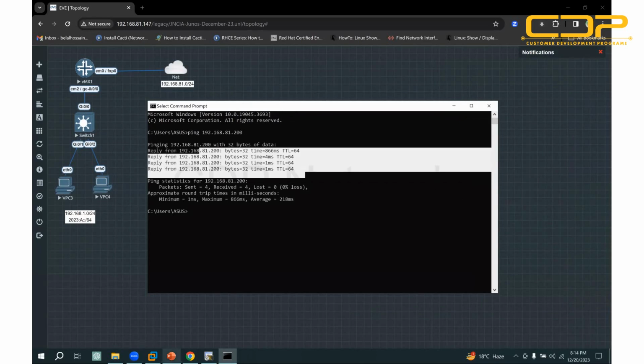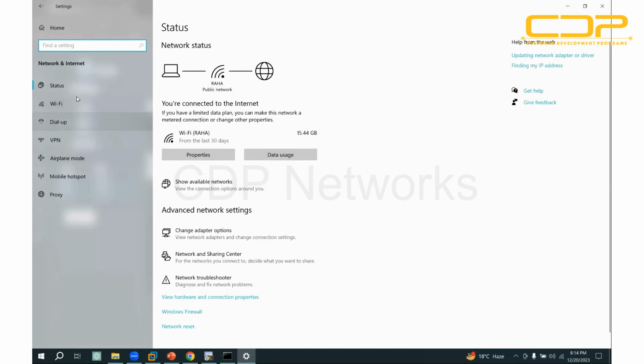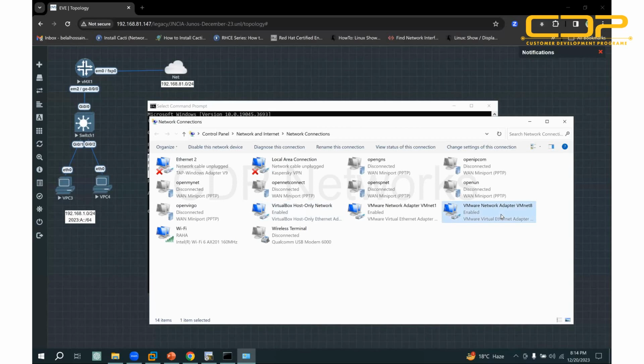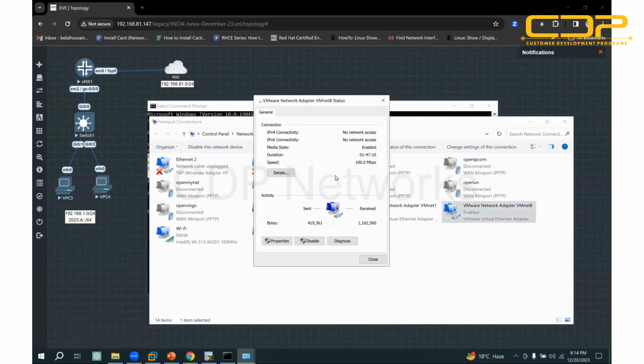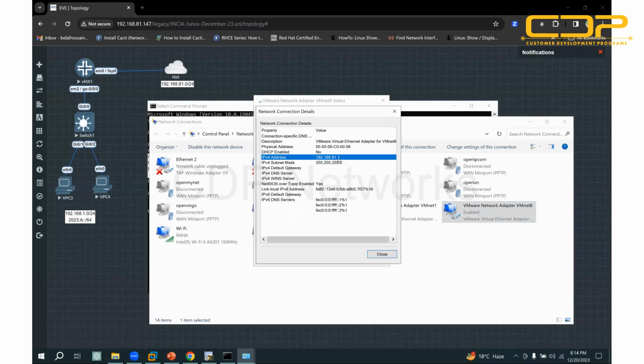Because when I install VMware, it creates two interfaces: VMnet 1 and VMnet 8. Basically, VMnet 8 is communicating with the router. In VMnet 8, I set the IP address 81.1. So my router IP address is 81.200 and my local PC IP is 81.1. Both are in the same subnet. That's why they are communicating. Okay.